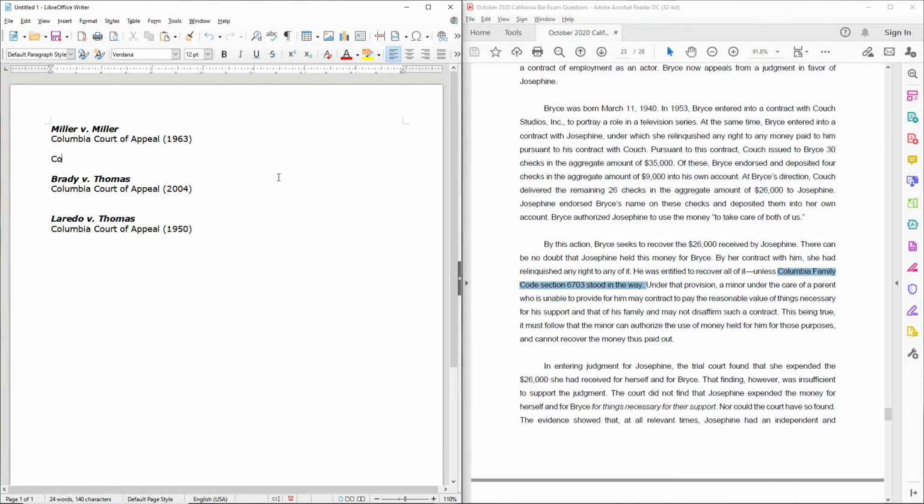Columbia. And this is what I'm going to do the first time I do this. Family code, section. I'll write it the way they do the first time, 6703. Maybe not there, but I'll do it to here maybe. It doesn't really matter, as long as you do it. Columbia Family Code, CFC, right? So that's going to be CFC from now on.